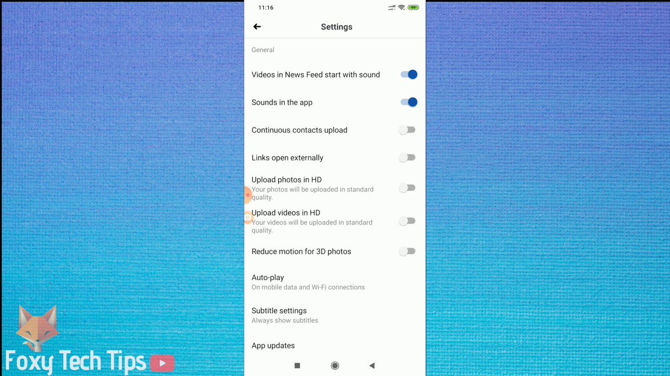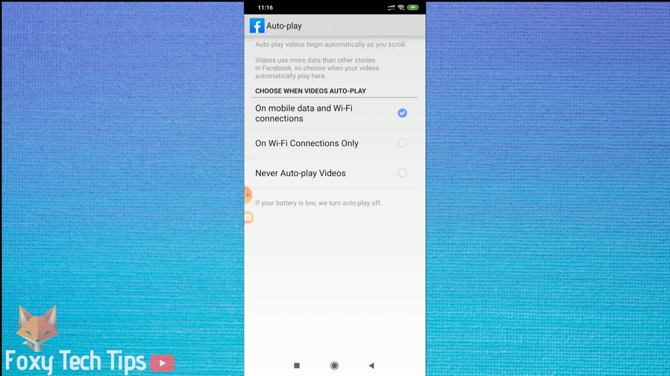From here, tap on the Autoplay option. Now tap on Never Autoplay Videos. Or you could also choose to only autoplay when connected to Wi-Fi in order to save your mobile data.